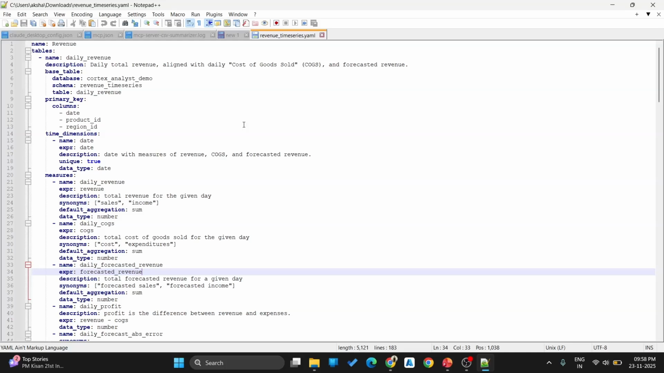So having a good semantic layer is very important for Cortex Analyst to perform really well. For example, we are just giving a name for this semantic layer called the revenue. Under this, we have a section called the tables. For example, our first is the daily revenues table. We provide a brief description: daily total revenue aligned with daily cost of goods sold and forecasted revenue.